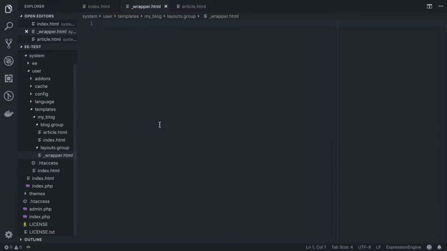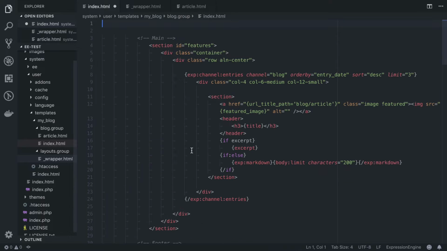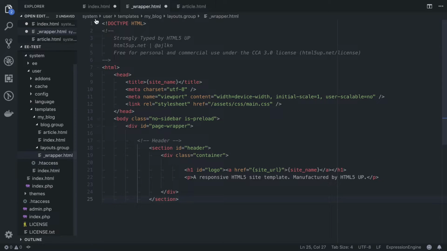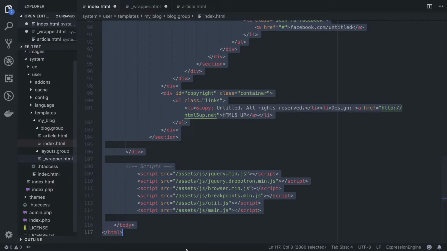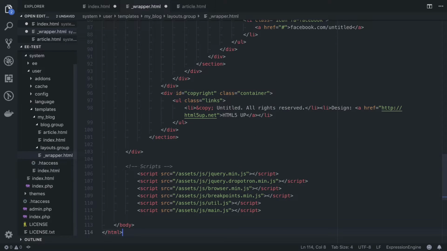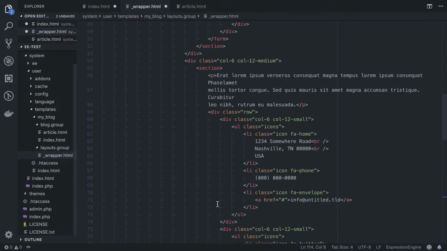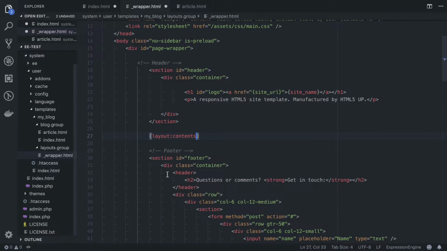Now we're ready to put our header and footer code in here. I'm just going to cut from one of the other templates and paste it in. And we'll grab the footer as well. Now we have our wrapper code in a separate layout template. But how do we tell it where to place our page contents when we use this layout? Well, it's pretty simple. We just put this layout contents variable where we want our page contents to appear. And in this case, we want it in between our header and footer code.